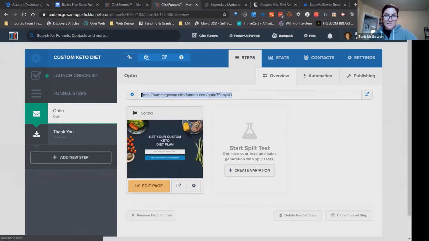And this link is all crazy looking and not cute. It's barbmcgowan.clickfunnels.com/opt-in75HO. Like, that's ugly. So we would use bit.ly, which is a link shortening website, to shorten that to something like bit.ly/ketobarb. The reason for that is it just looks pretty, it doesn't look spammy, and it doesn't look like an affiliate link or a ClickFunnels link. It just looks clean.